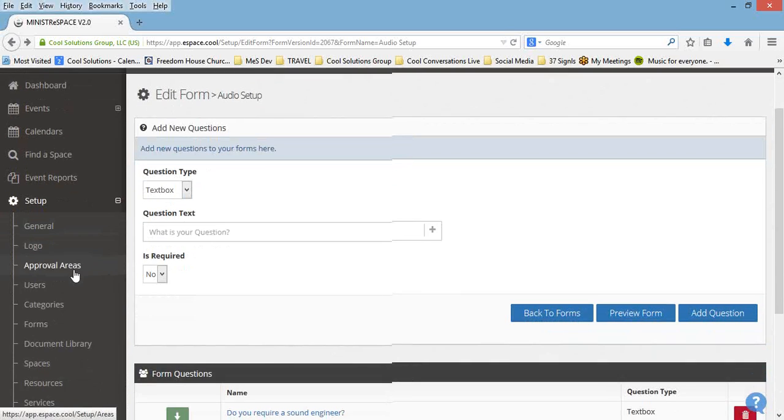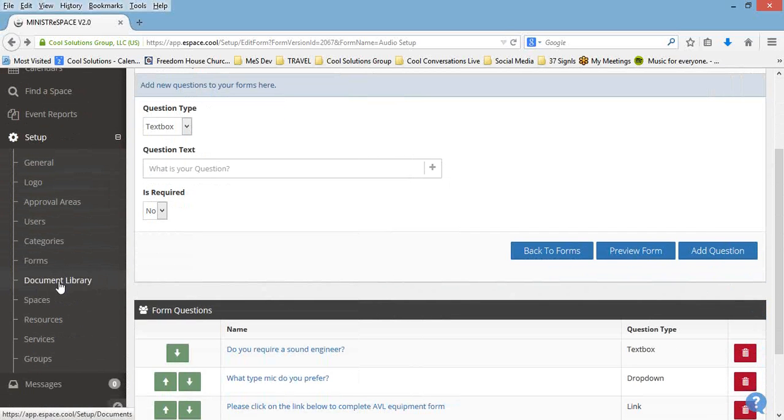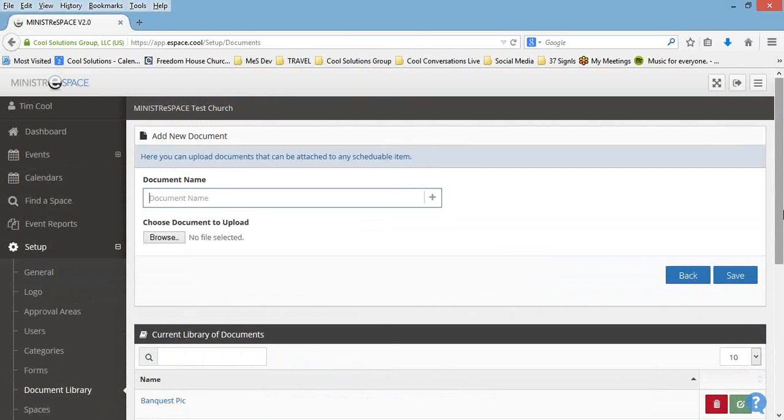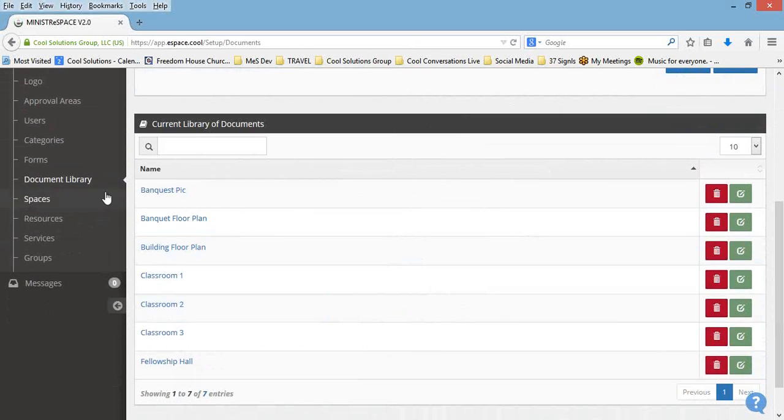The next section in the setup is a document library. In the current system, you were able to upload documents, but you had to upload a document every time you wanted one to be associated with a space, resource or service. In the document library section now, you're able to create a library of all the documents you want to have.